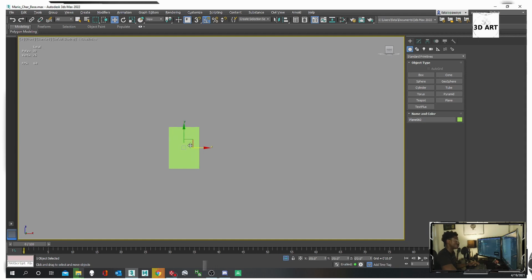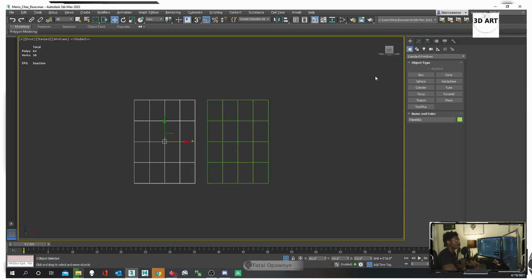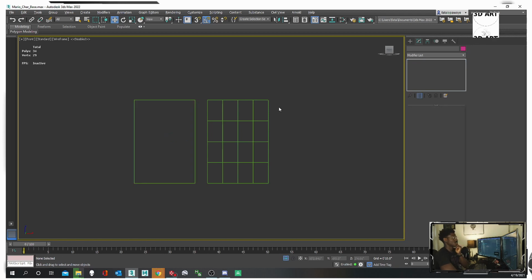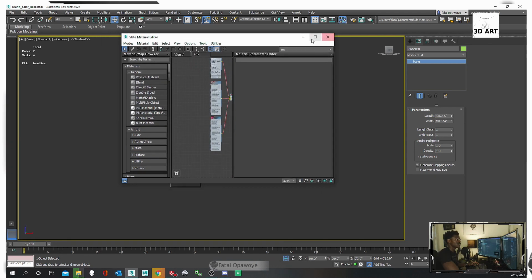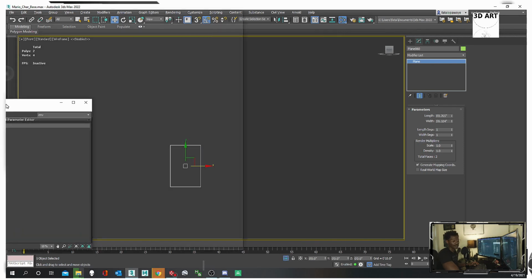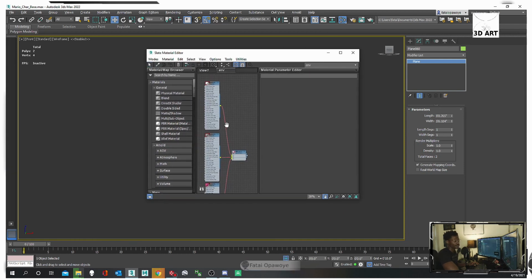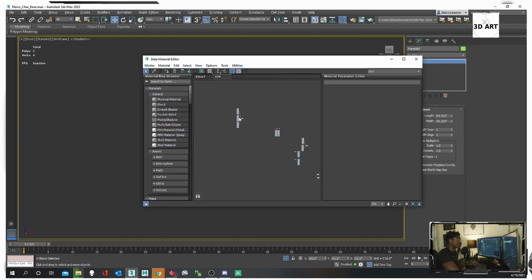So I'm gonna hit G to get rid of our grid. I'm just gonna shift-drag, make a copy. Actually, I don't want any faces on this. Let's do this. And then I'm gonna hit M on my keyboard to pull up my material editor. If you have multiple screens, you can just dock your material screen on another screen. If you don't, just pull it up. Here's how you guys can see mine. Control A, I'm gonna delete all this.